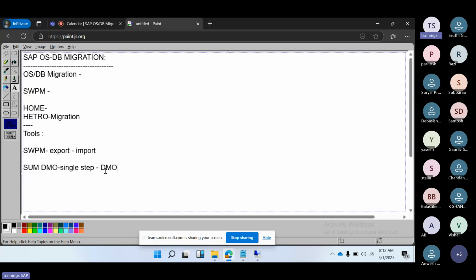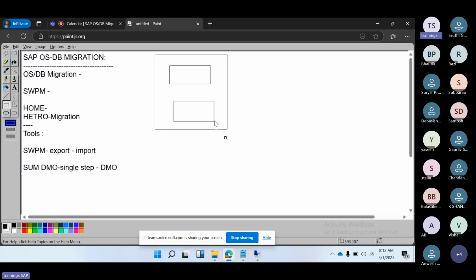In place means without changing the SAP. Suppose, for example, this is your Windows host. Here you have the SAP system. Here the database is available, but there is a Linux environment you have. This is on the cloud or this is on premises. Either the target is on the cloud or the target is on premises. It's not a matter.